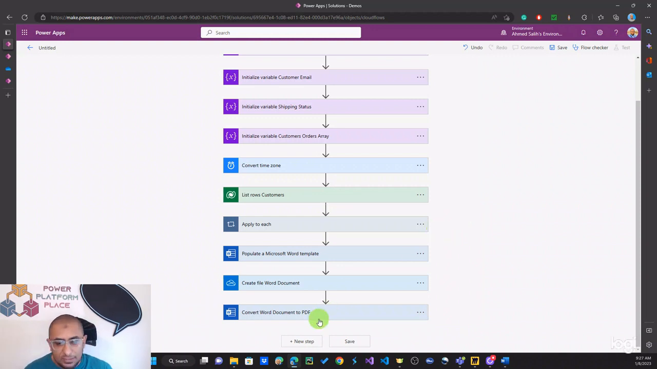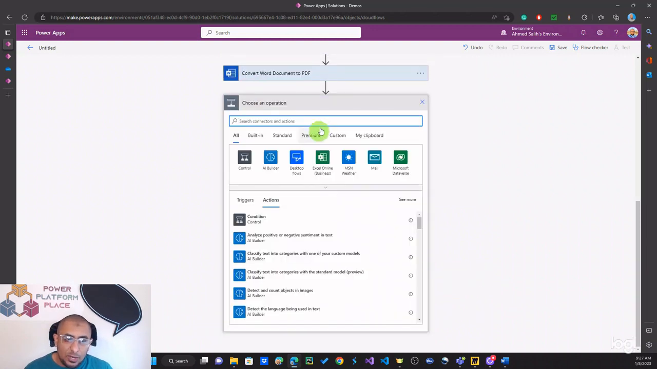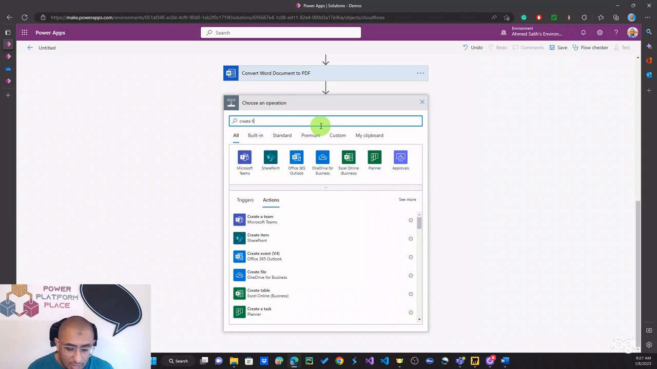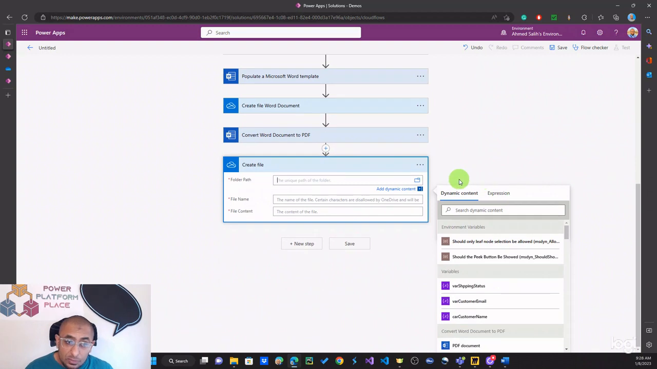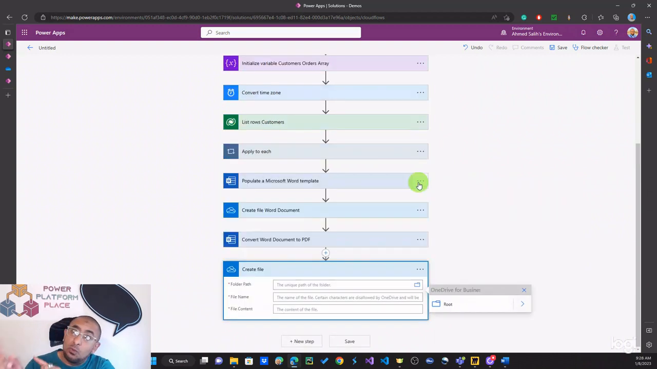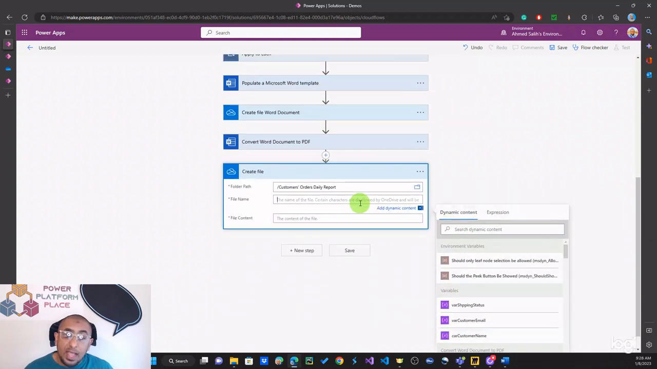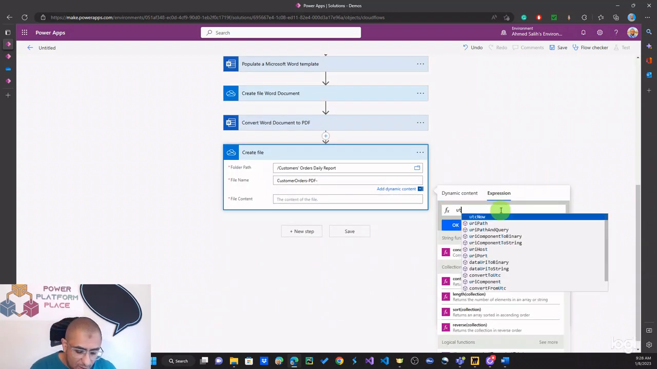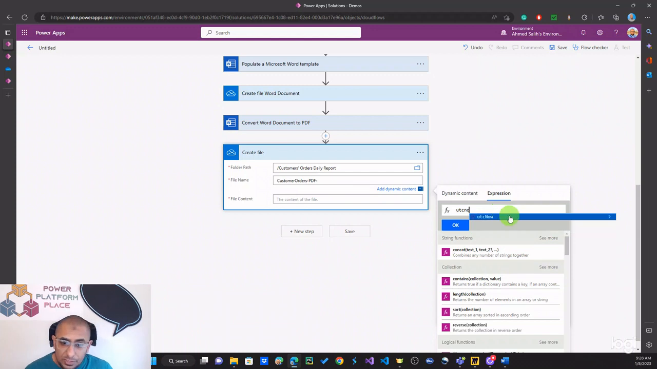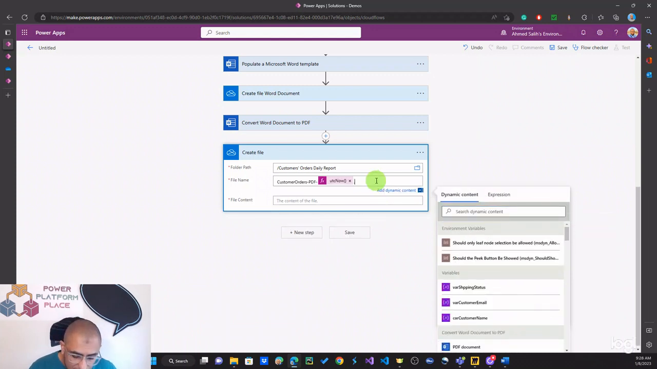Now we need to save it or create a file from it, right? So here we go. We're going to go ahead again and use create file. And then the path of this file, we're going to just have it in the same place where we actually save the Word document. So we're going to go to the root of my OneDrive. I will use the Customer Orders Daily Report. The file name is going to be Customers Orders -PDF, and then dash, again, you use the UTC now just to have a differentiation between these files in their names, and then .pdf as well.